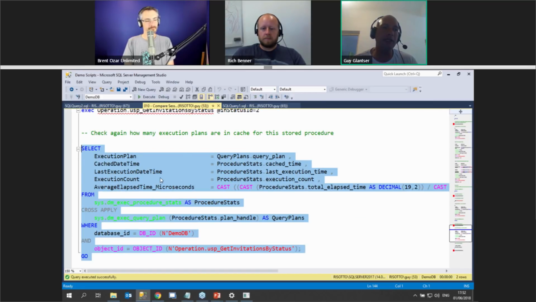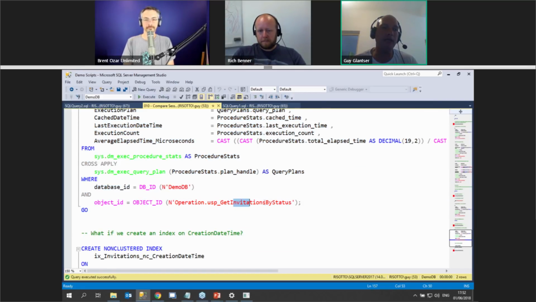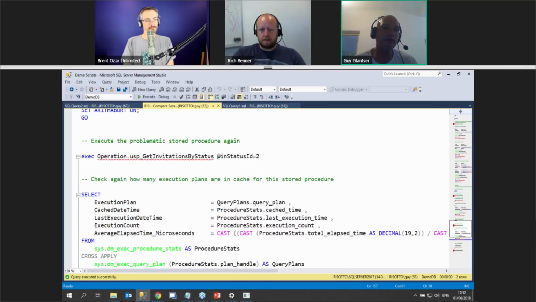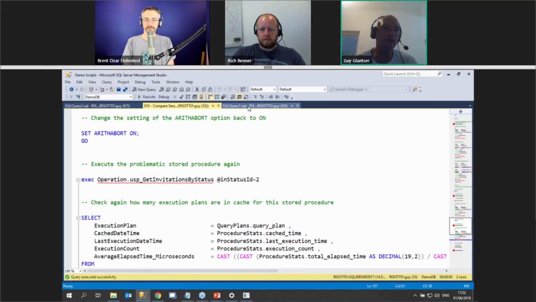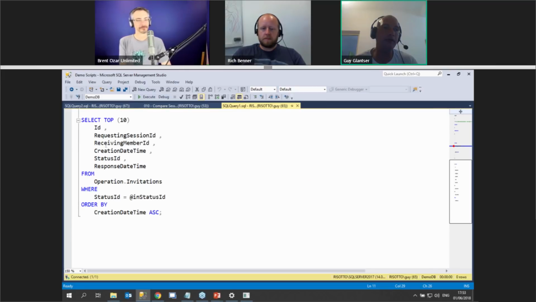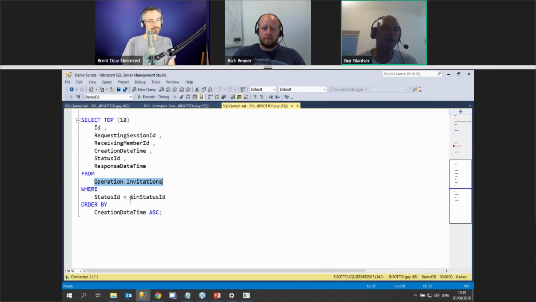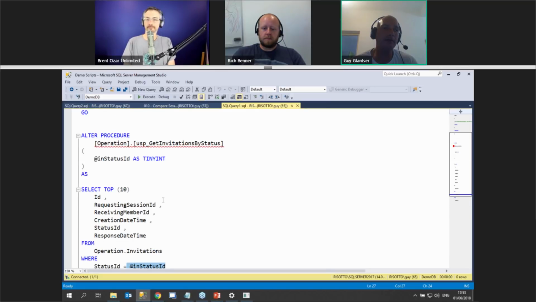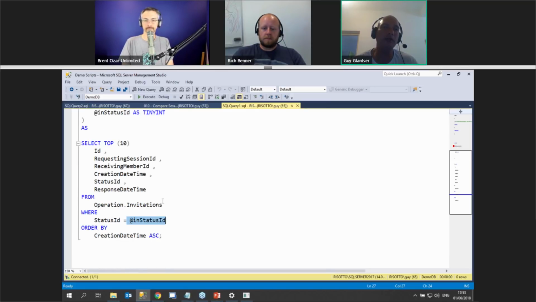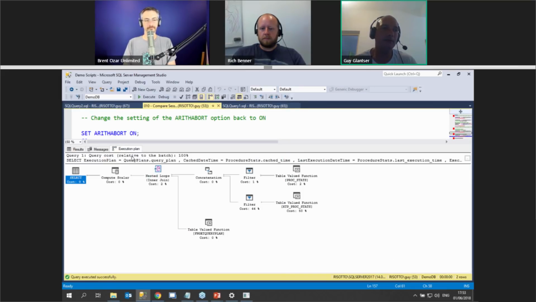Now, if we look at the stored procedure itself, GetInvitationsByStatus, let's look at the code. Where is the code? Here it is. Very simple. Select top 10 from Invitations where StatusID equals something. We have different statuses. I want to look at all the invitations by a specific status, and only the top 10 ordered by creation date time. So if we look back at the plan, where is the plan? No, not this one.